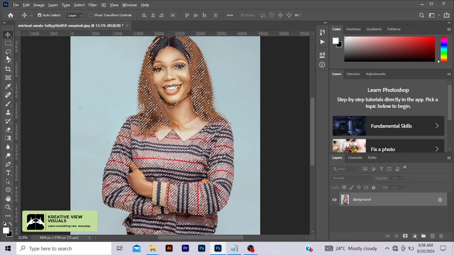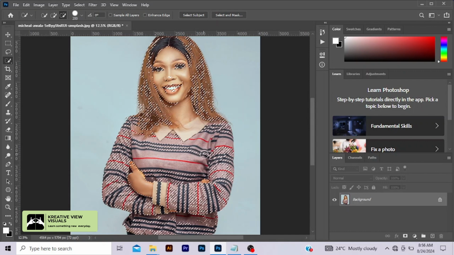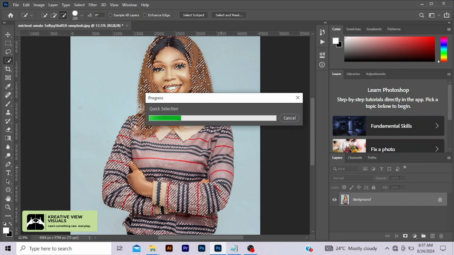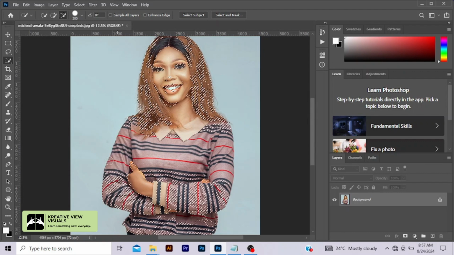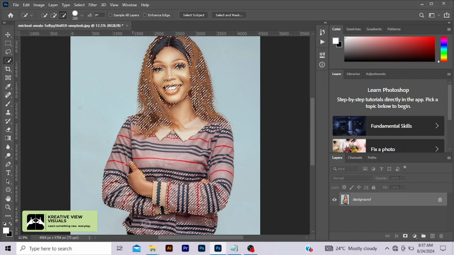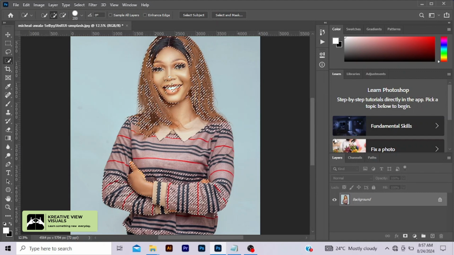So I'm going to select my quick selection tool, hold Alt on the keyboard, and remove some parts of the selection. I'll fix the rest later.